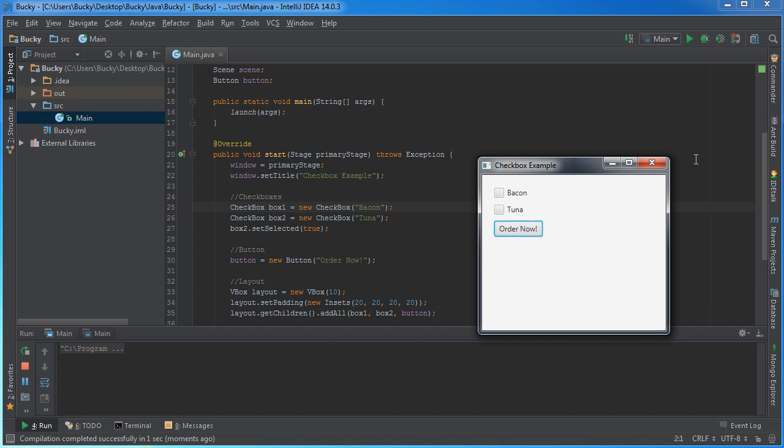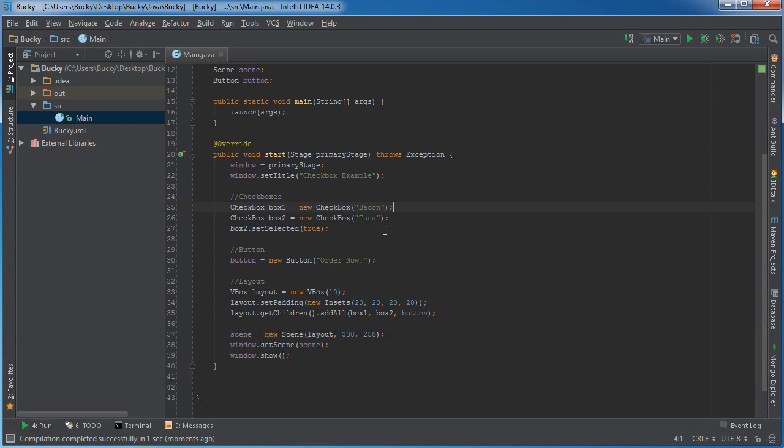Alright, so they check whatever they want on their sub and they hit order now and nothing happens. So how do we actually check what checkboxes are checked, what toppings the user wants on their sub? Well, what we need to do is under this button, actually let me change this to Bucky's subs. I'll say Bucky's meat subs. That could be the name of the restaurant.